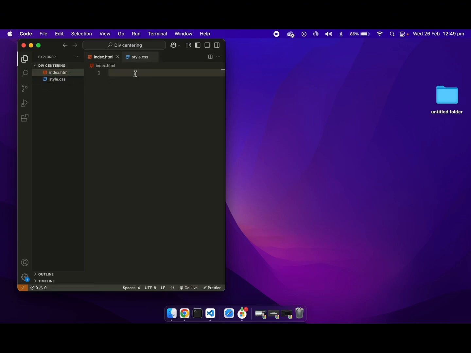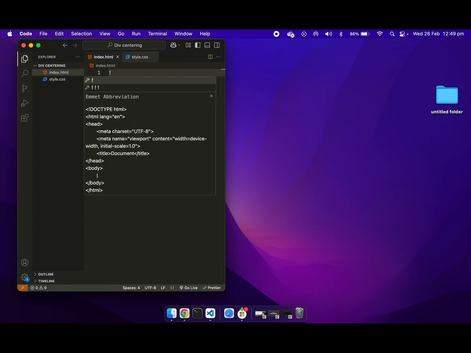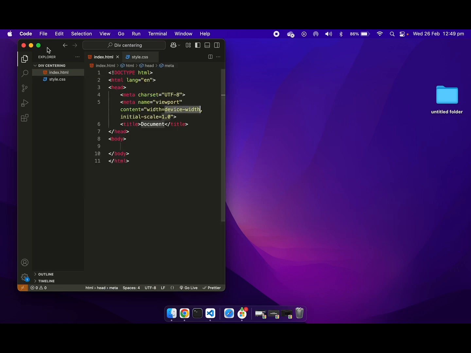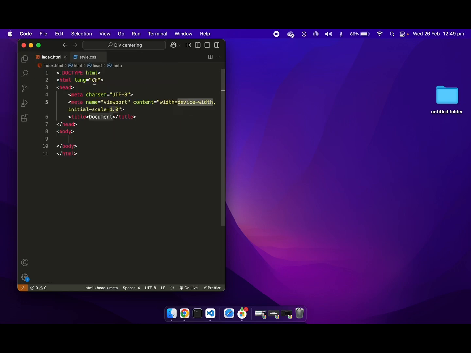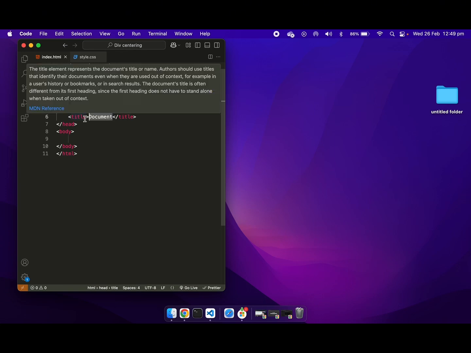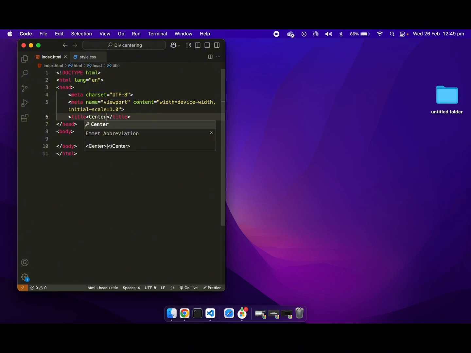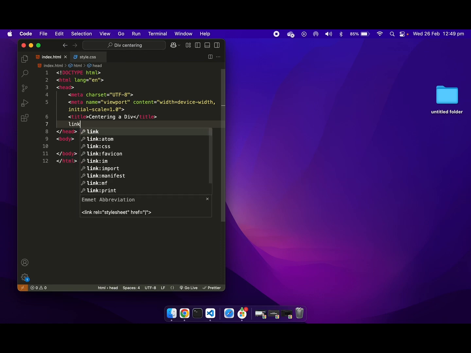So I need to have an HTML structure. A shortcut is to do a shift exclamation and you tab it. So yeah, I now have my HTML structure. So I'm not doing so much here. Let me just quickly rename this. In the title, I'll just call it centering a div. And I'm also going to be linking my CSS file to this.